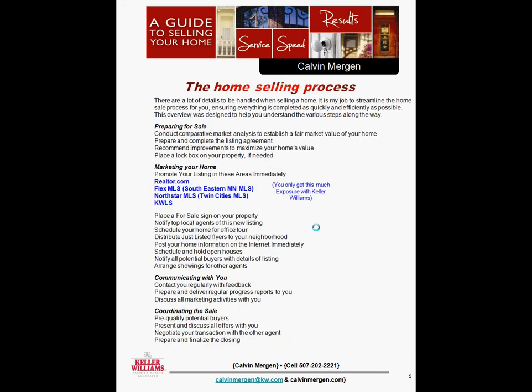And then the home selling process just goes over an overview with them. We've highlighted a few things here. Marketing your home: with KW, you do get quite a bit more exposure. You get Realtor.com, which everybody gets, but you have the Realtor.com showcase listings, where you have the ability to make some bold headings and stuff like that, and also your pictures show up bigger.